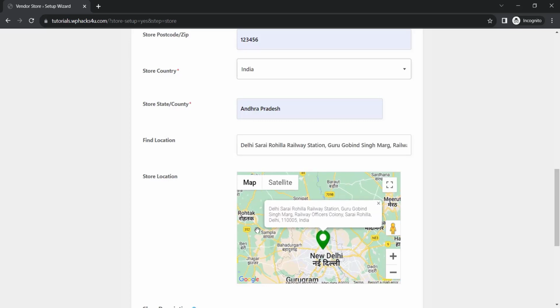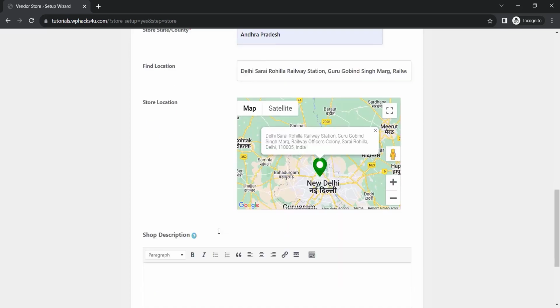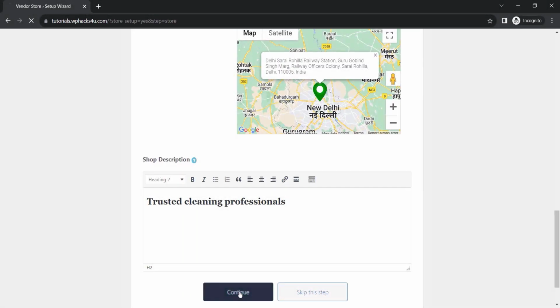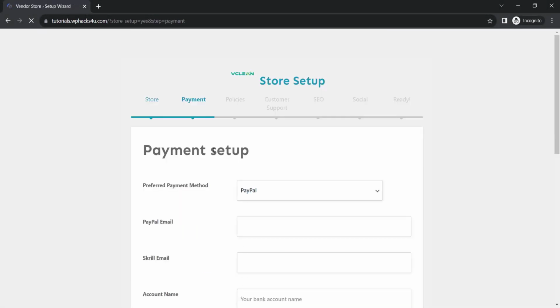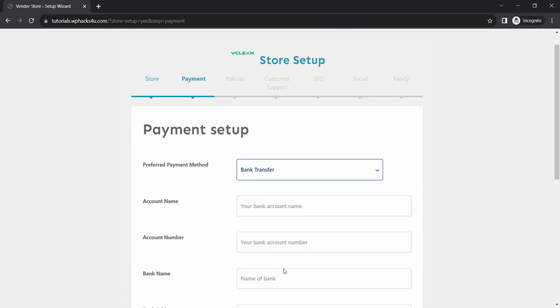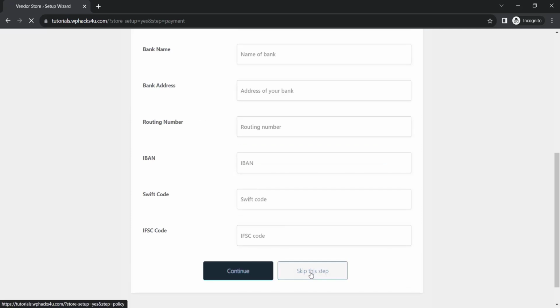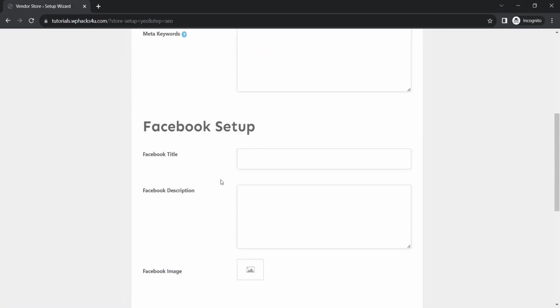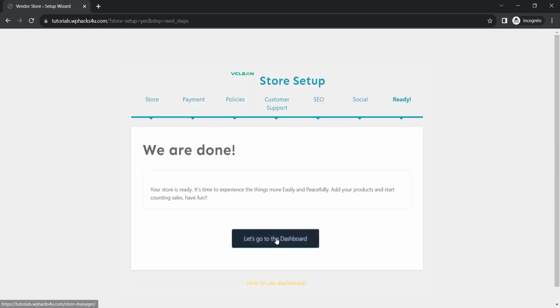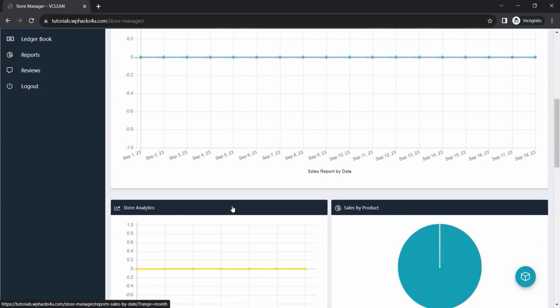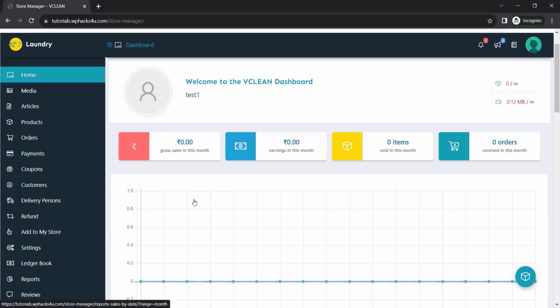And this is a multi-vendor laundry website. They can add the short description, click on continue, and set up the payment setup for the payment withdrawal. All these things the customer or the vendor can set up themselves. Once they complete this dashboard setup, this is the final dashboard of a vendor.